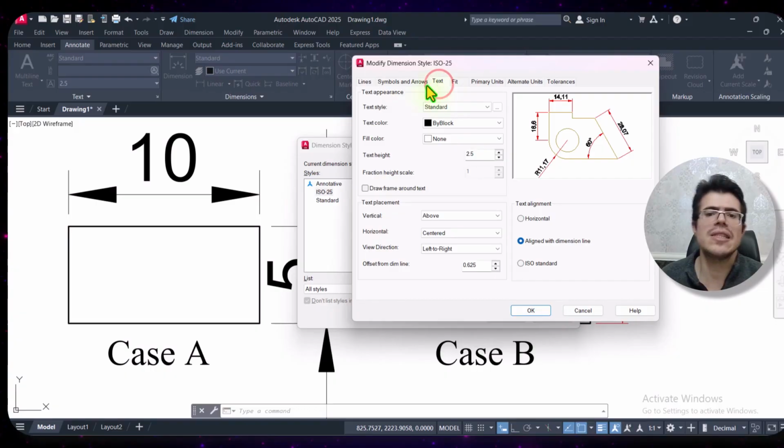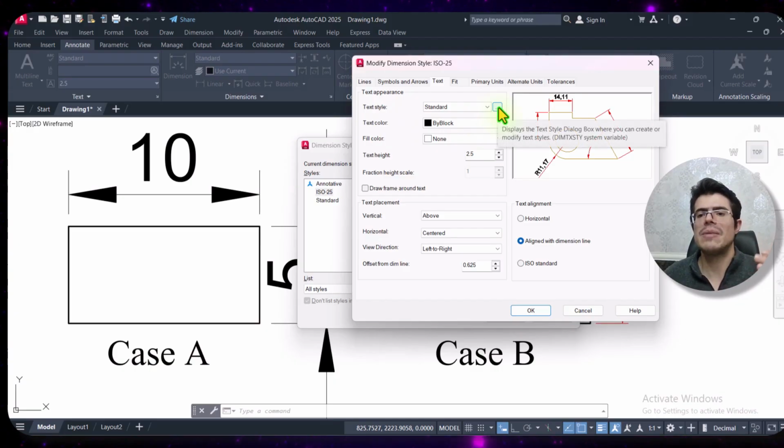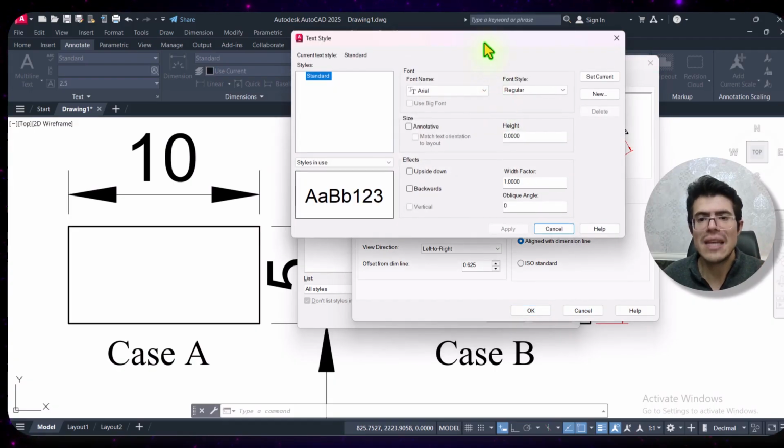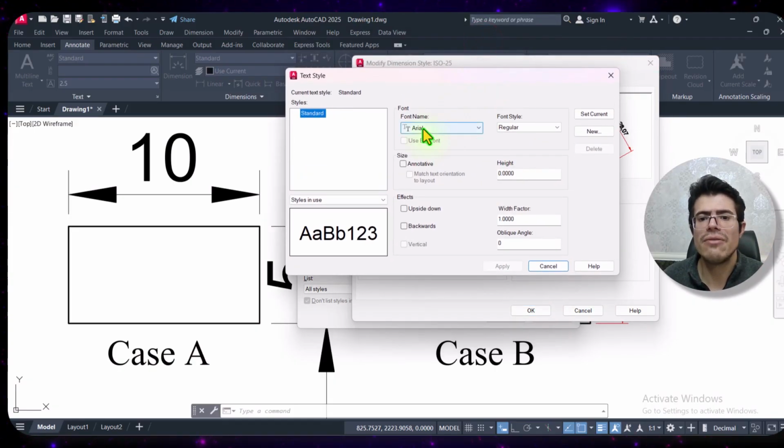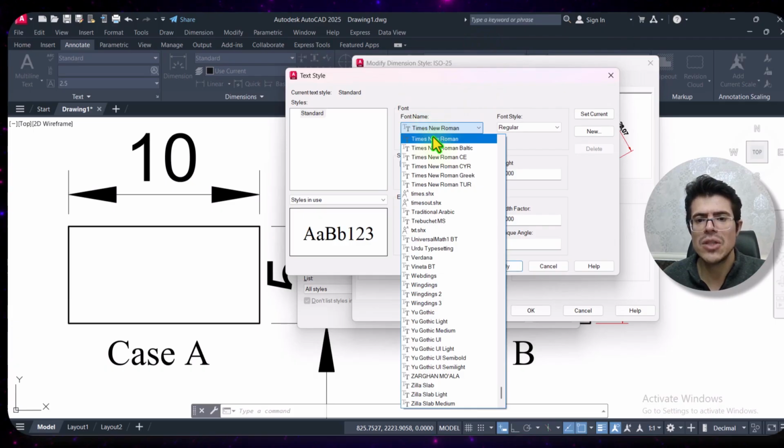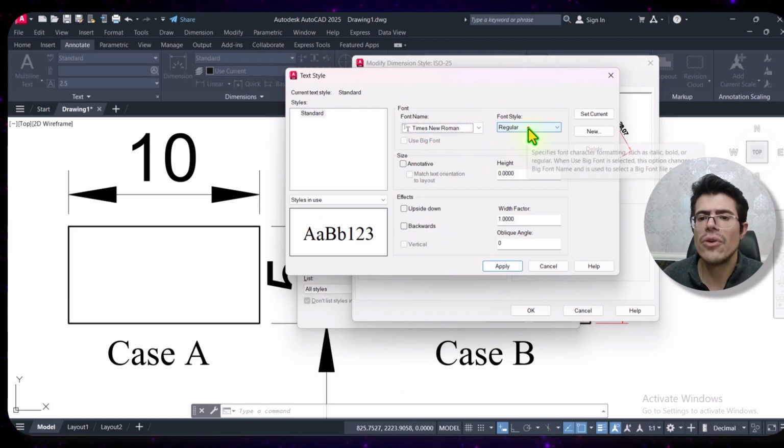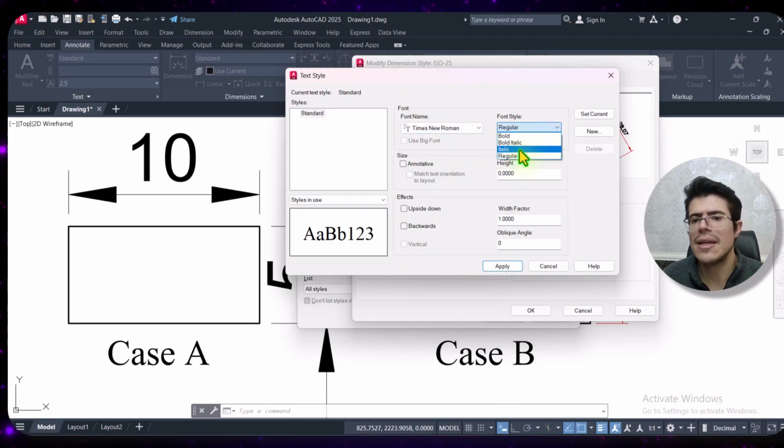Let's go to the text part. In the text part, we have text appearance. In text style, we can change the style. It means the font or the type, for example, italic or bold, of the text that we have. Here I say the font, I want it to be Times New Roman, for example. The font style I want to be bold, bold italic, italic, regular. I say it's correct for me.